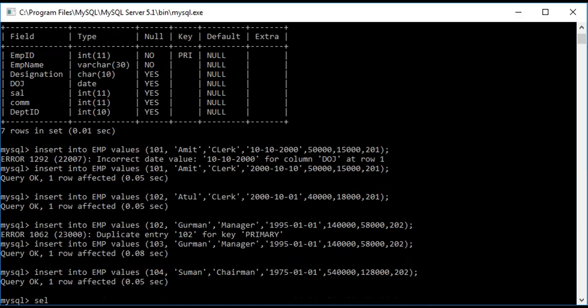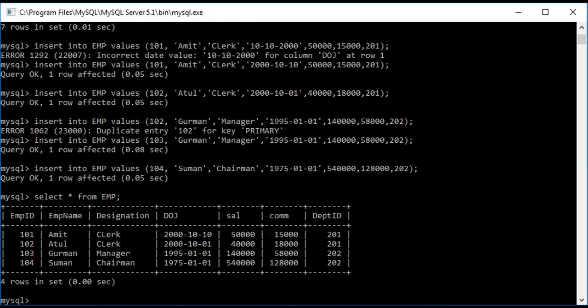So that's it. So how will you see all the entries? For that we have to write the select statement. SELECT star FROM the name of the table EMP. So we'll get that full table.